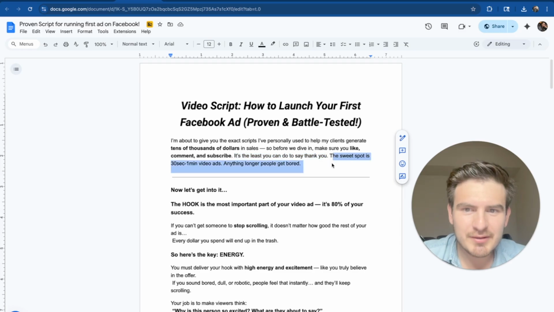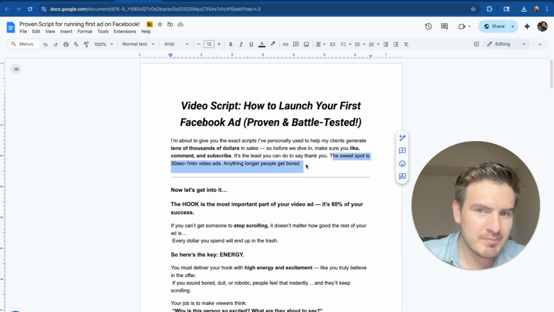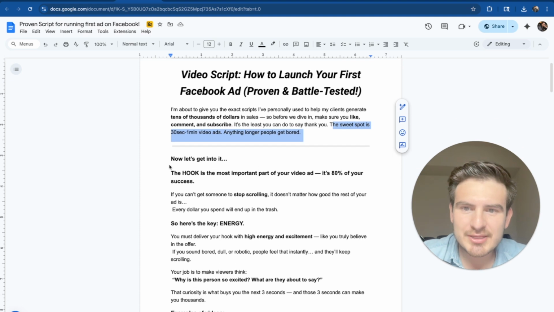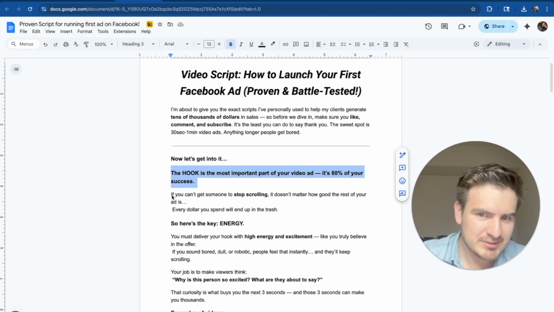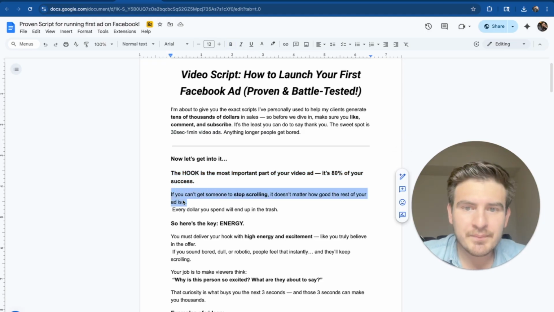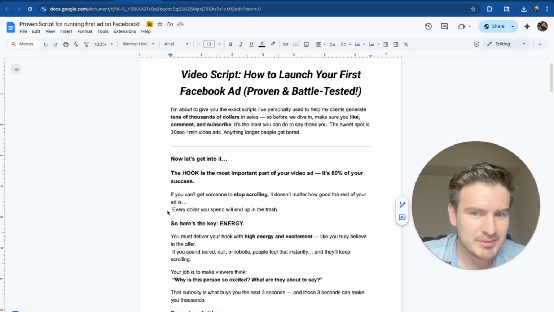The sweet spot I've seen is about 30 seconds to 1 minute videos max. Anything longer than that, people think, oh my God, this is too long. People get bored. Okay, so let's get to it. The hook is the most important part of the video. I already said that. It's like 80% of the reason why it's successful or not. If you can get people to stop scrolling, it doesn't matter how good the rest of your video is. Every dollar you spend will end up in the trash.